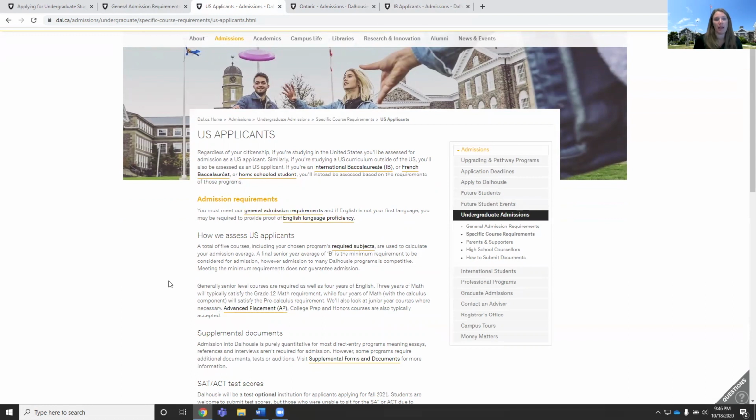meet the grade 12 academic math requirement. But if you're applying to a program that requires the Pre-Calculus Math 12 or Calculus Math 12 math requirement, then typically we'd be looking to see 4 years of math with a pre-calculus or calculus component. If your program requires a science like biology, chemistry, or physics, and your school doesn't offer 4 years of study in that subject area, we will then look for college prep, honors, or AP courses that have been taken in either your junior or senior year.